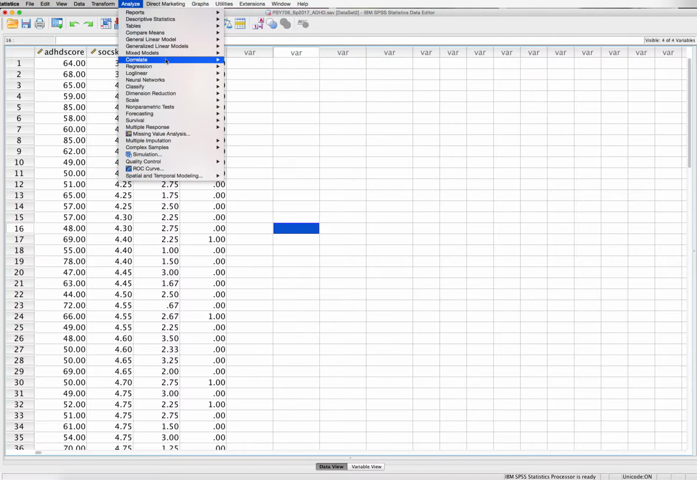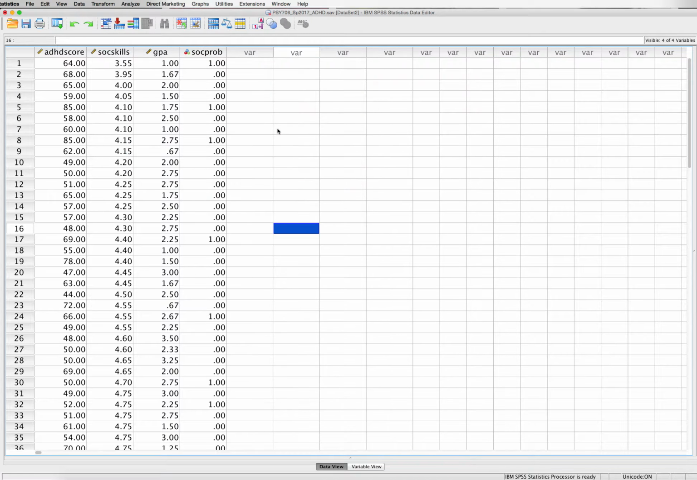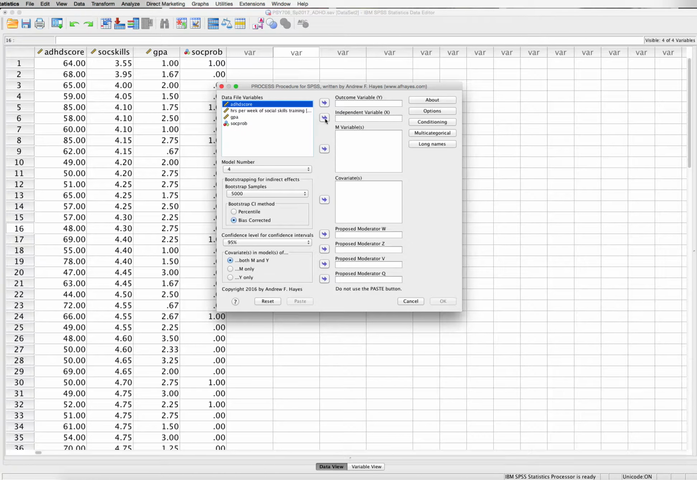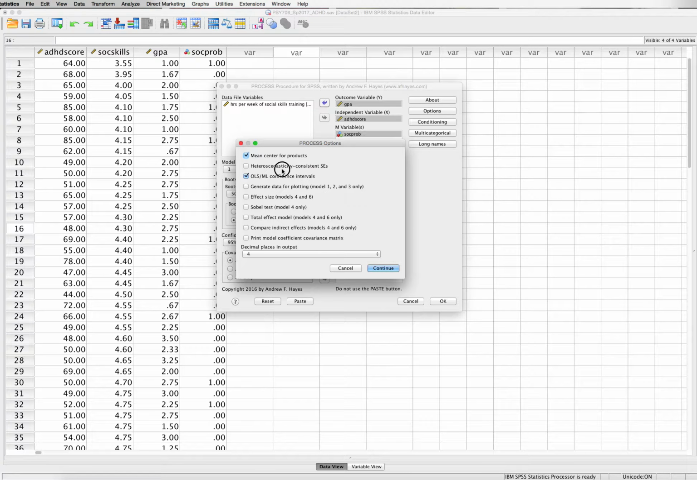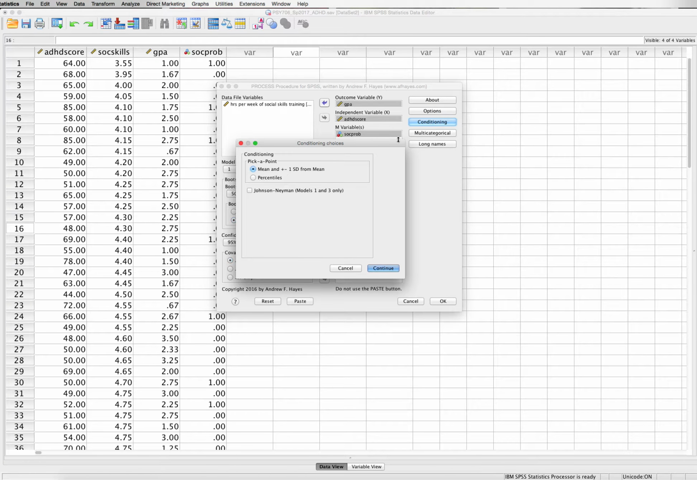So for that, you would go to Analyze, Regression, and PROCESS. Our ADHD score is our independent variable, GPA is our outcome, and the moderator is social problems. You're using Model 1. For options, I'm just going to select the same options that I would for a moderation model. Hit continue. And for conditioning, we're going to keep it the same.